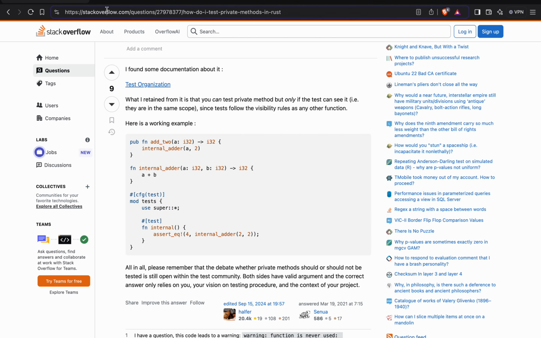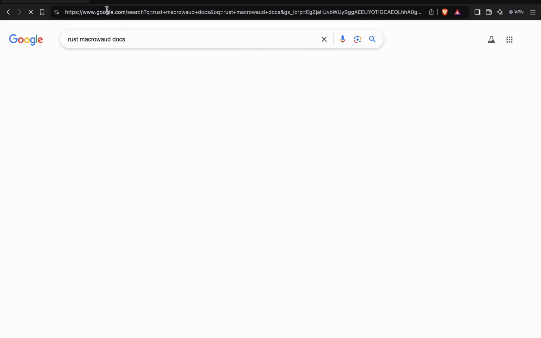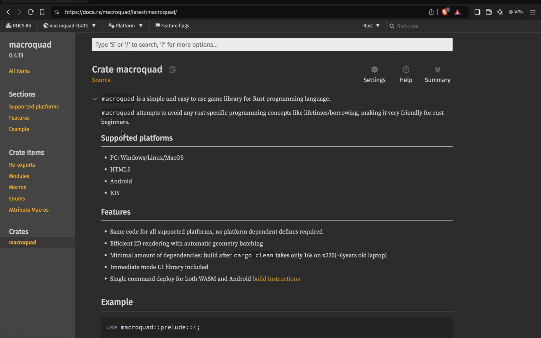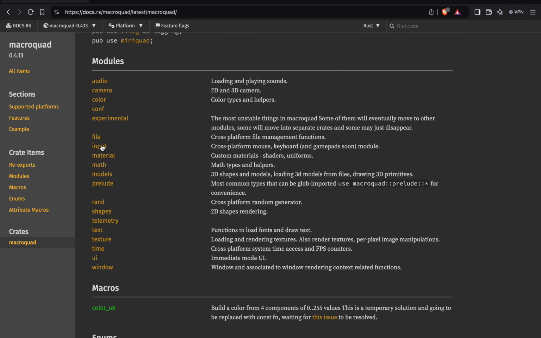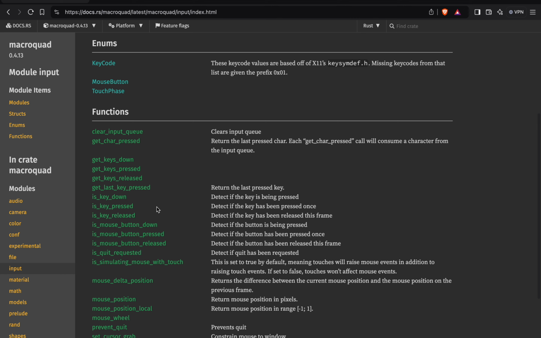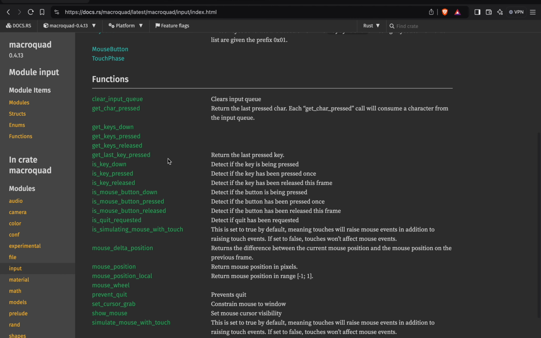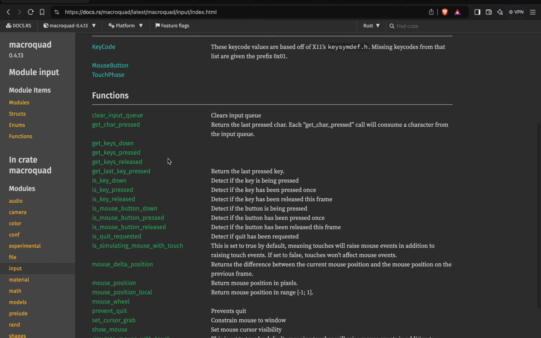Let's look at this. This is probably a match case I can do for this. Rust, quad, docs. Okay, I'm looking at input. I want to do like get key down. I don't want to do like get keys down.